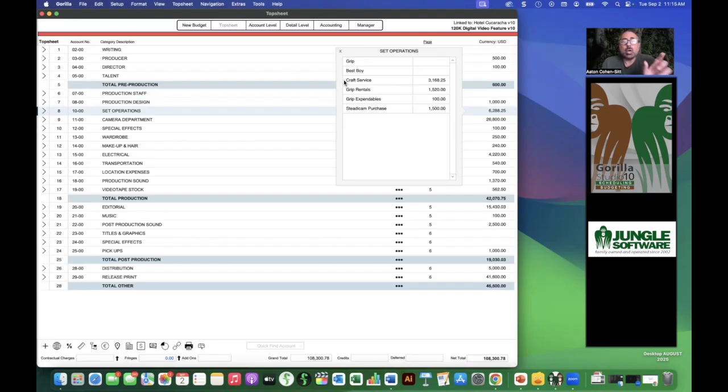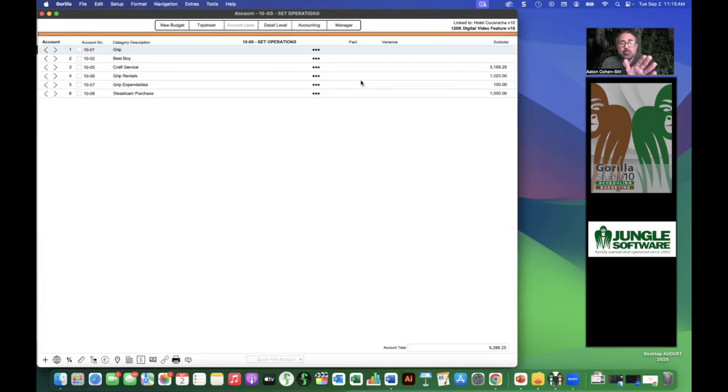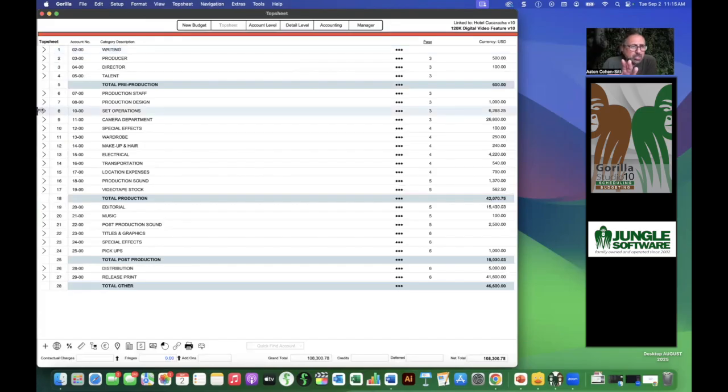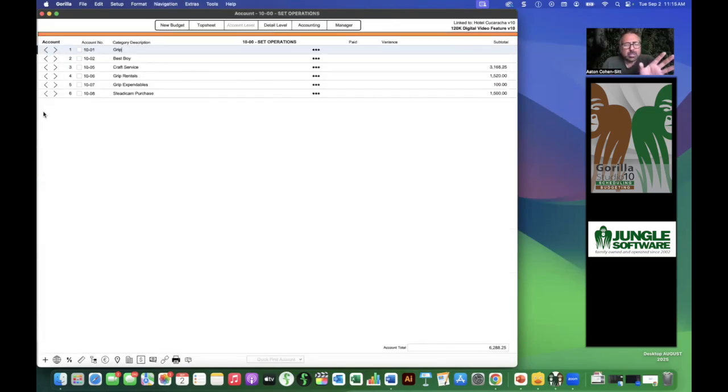And then if I wanted to go into the craft service to look at that, there are two ways to do that. So I can literally click right here on craft service and it'll go into that next level. And this is the orange level or the account level. Or let me go back here and let's go to set operations. You see this right arrow here, I can click on set operations and I'll now go into the orange level or that account level, which is that second level of the budget, right? So let's go back to the top sheet.